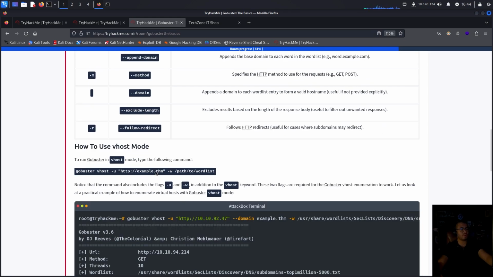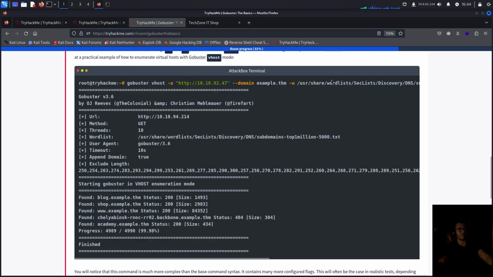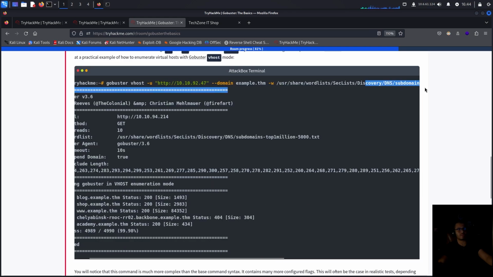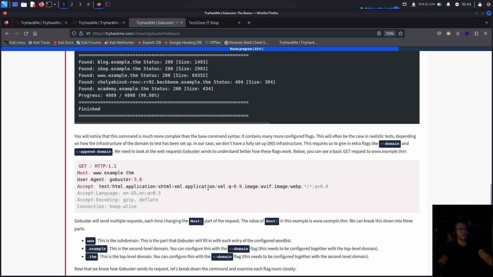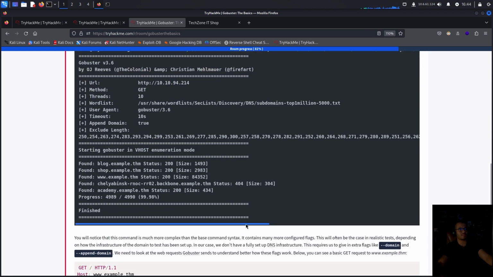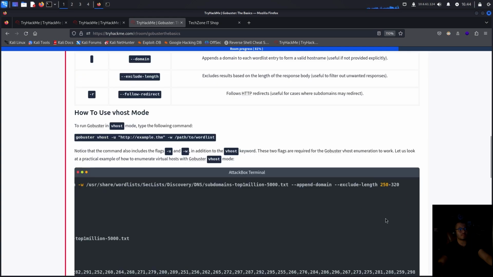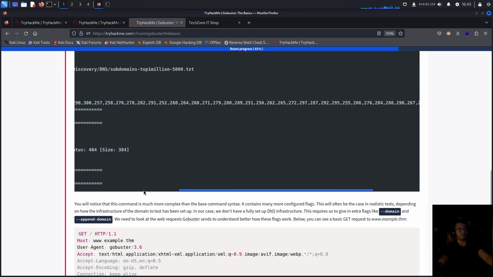How to use vhost mode. To run Gobuster in vhost mode, type the following command. Vhost -u, specify the URL, -w, the word list, right? And the word list, SecLists, Discovery, also DNS, okay. So -u, okay. So you will notice that this command, okay, there's a few more parameters here. Append domain, exclude length. Okay, let's keep going.